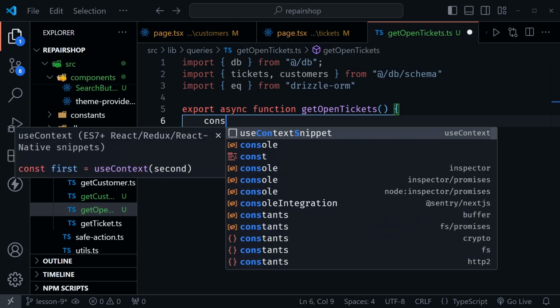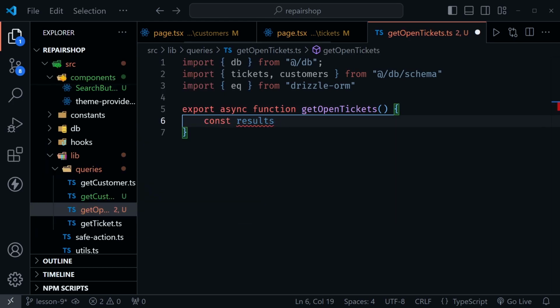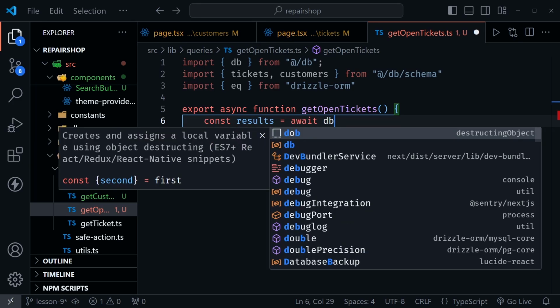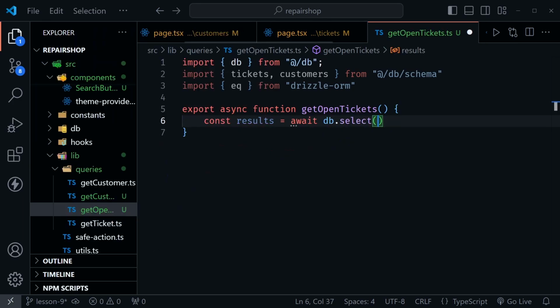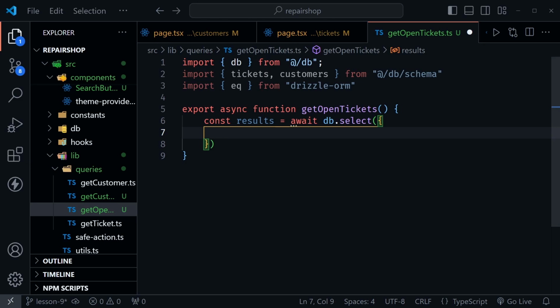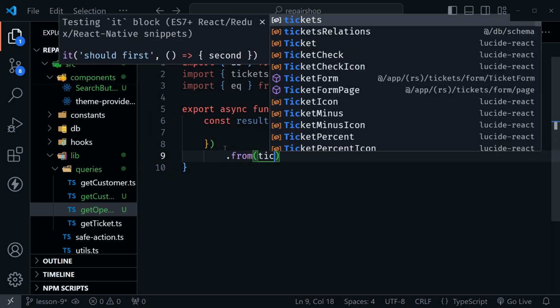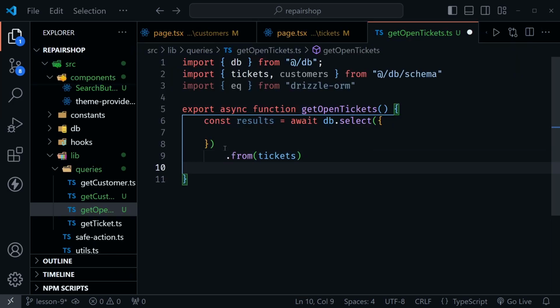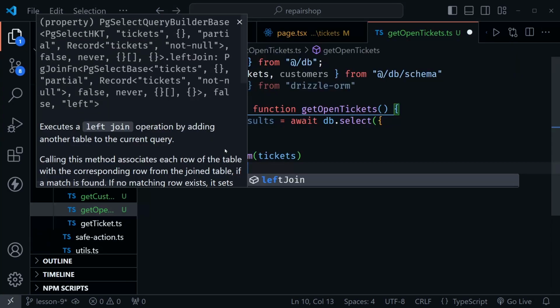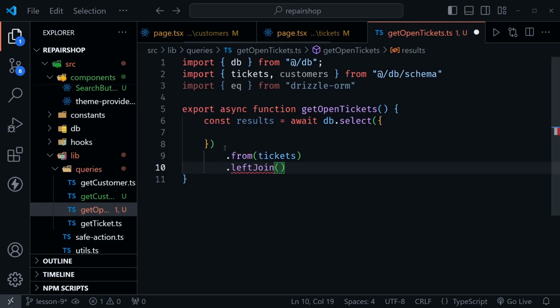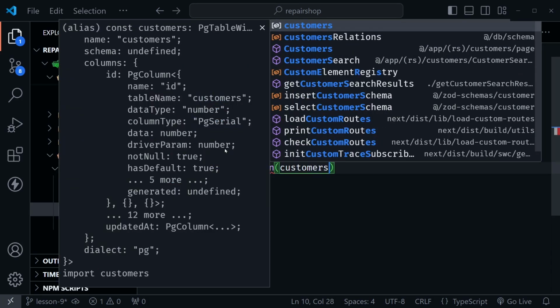Now inside this function, we'll define results, set this equal to await db.select. And now we can say what we want to select. And we're going to be a little picky here. But before I do that, let's go ahead and complete the rest. And then we'll come back because we're going to get results from both the tickets and the customers table here. So then I'm going to say from tickets, but the where clause will come after a left join. So we join the tables here to get results.